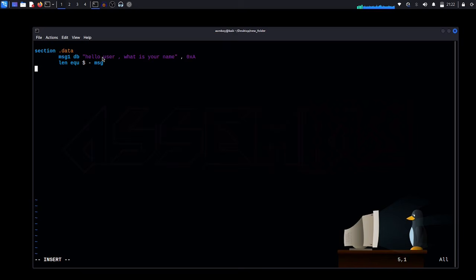Then message2 will equal db, declare byte, "Your name is " and then a space. The same thing, len2 equ $ minus message2. So this is the first thing.